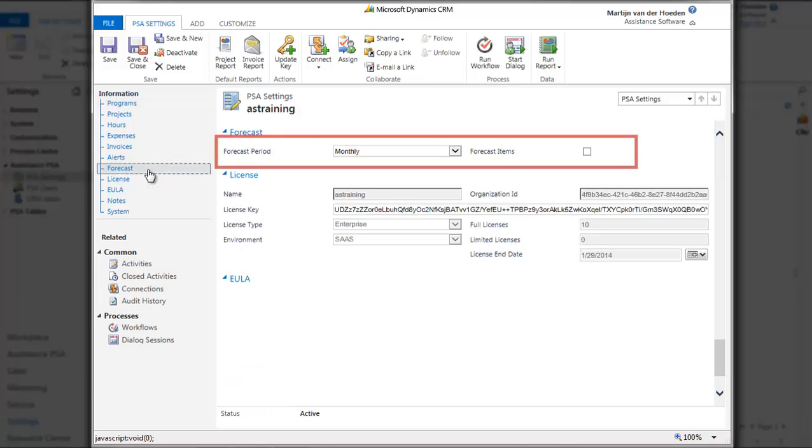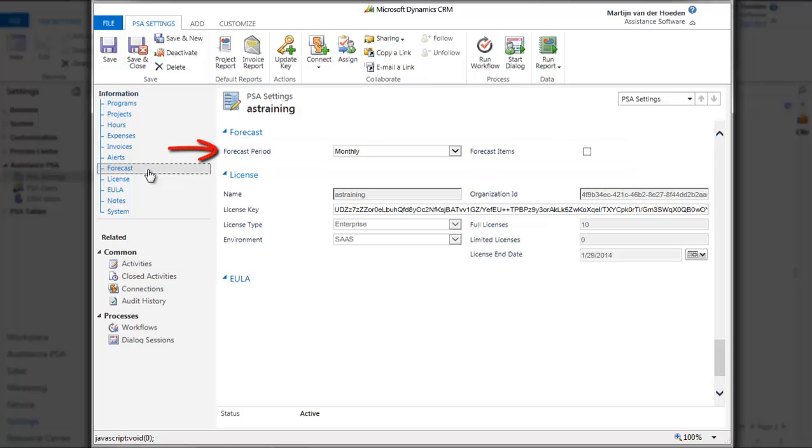You will find here the two parameters related to the functionality. The first one will require that you decide if you want to create your sales forecast on a monthly basis or on a weekly basis. Leave the option at monthly.